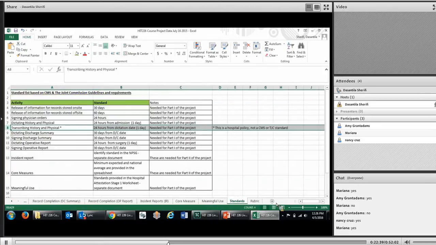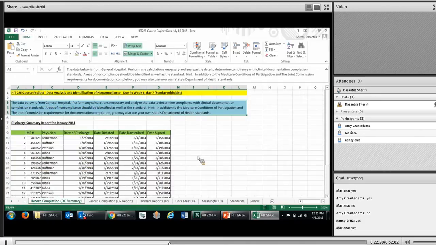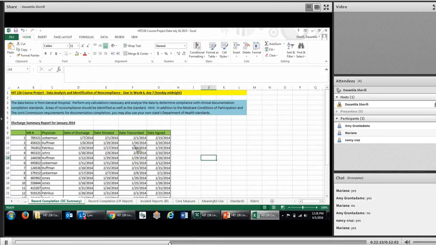Okay, so we're back here. So you did that, and then you go into the discharge summary, dictation, and signature. This is completely similar to what we just did, except now we don't consider the date of admission, we consider the date of discharge. A physician cannot dictate a discharge summary before the patient is discharged. It has to be done when the patient is discharged or after. So these are the two dates you're going to work with when calculating the number of days it took to dictate a discharge summary.